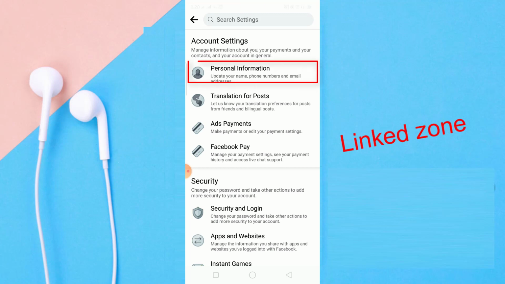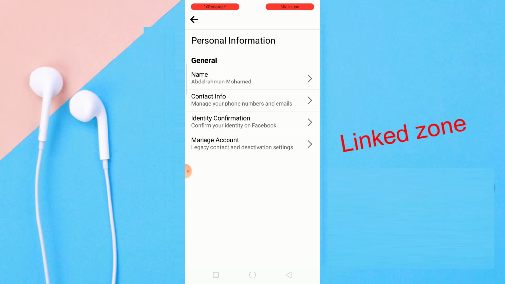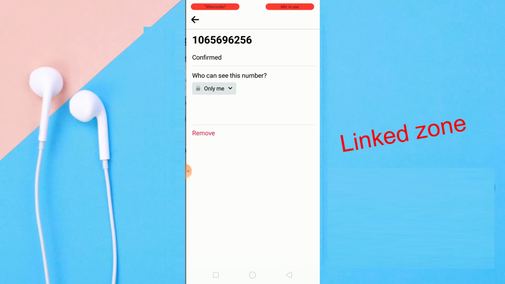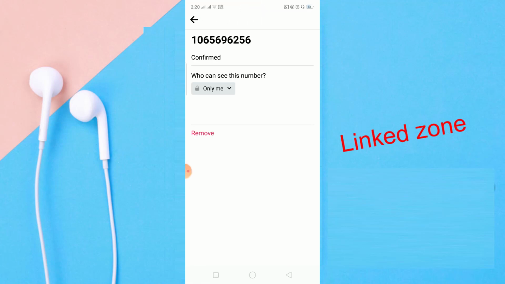After that, click on Personal Information. Then press on Contact Info. Click on this icon. After that, press on Remove.